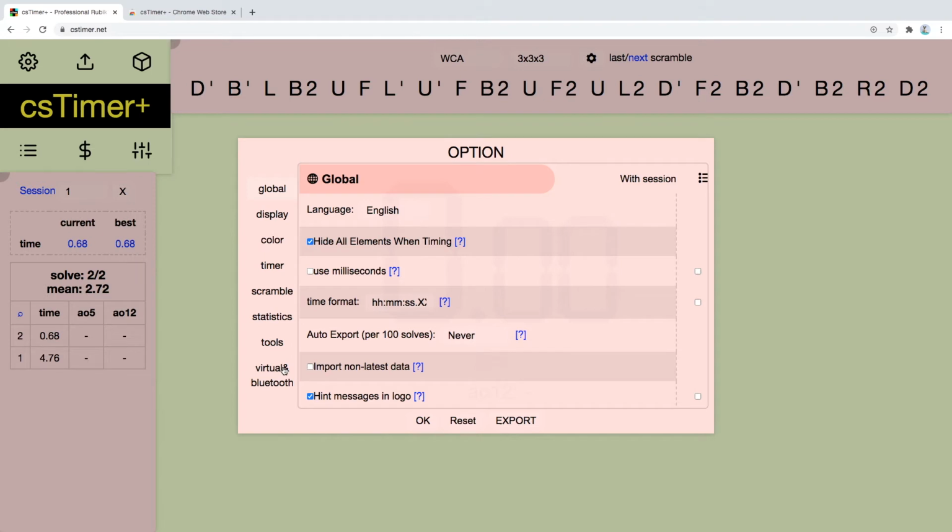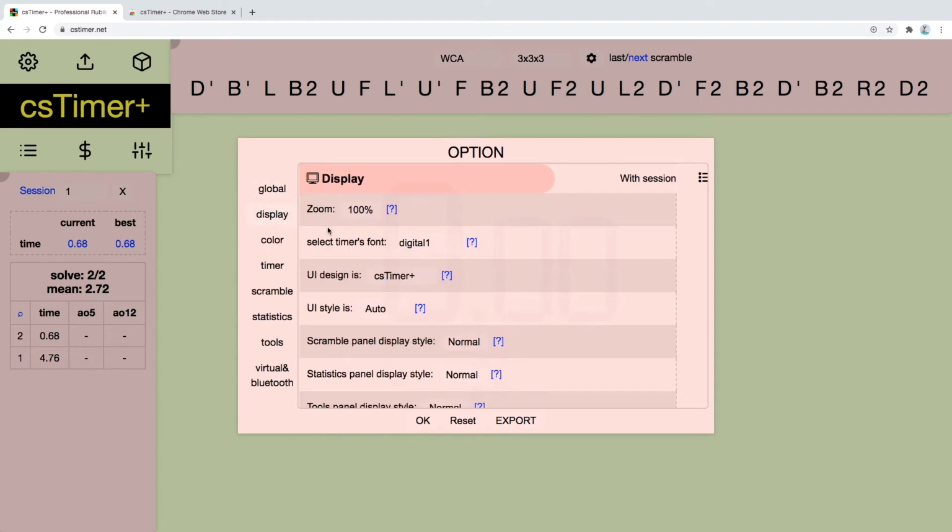So next you wanna click on the display tab on the left-handed side. And so at the top you can see the zoom, how much you want it zoomed. Then you can go to the CS Timer timer font. You could kind of see it change in the background like this.